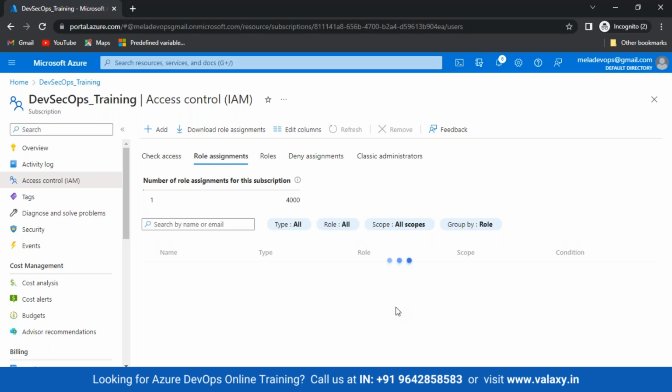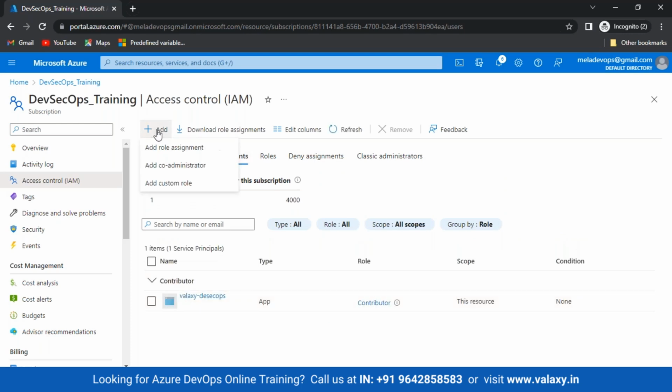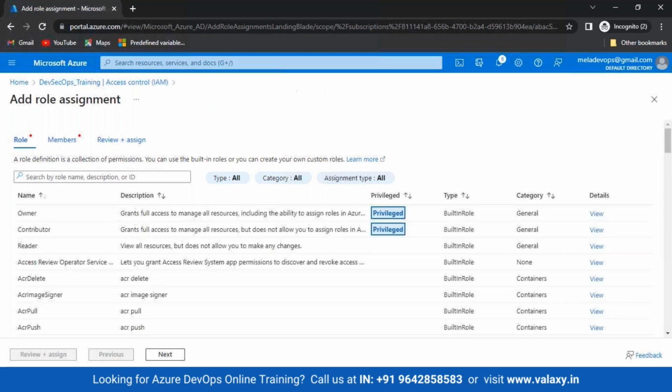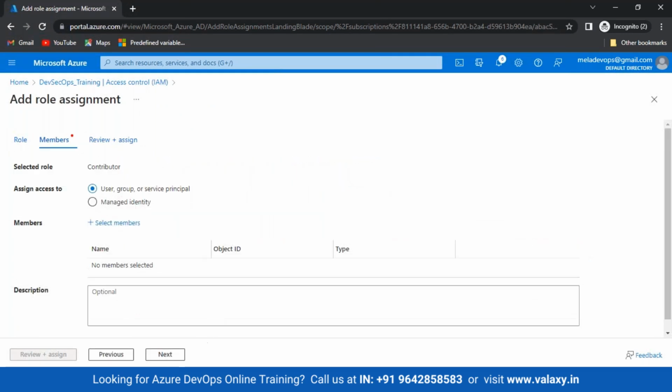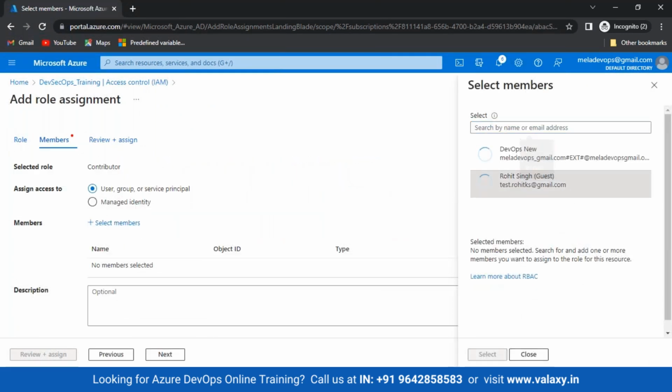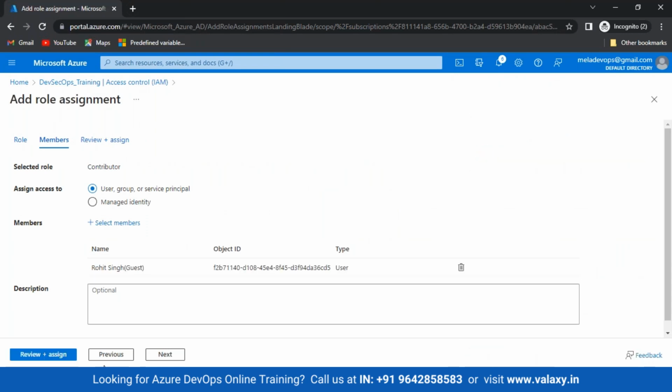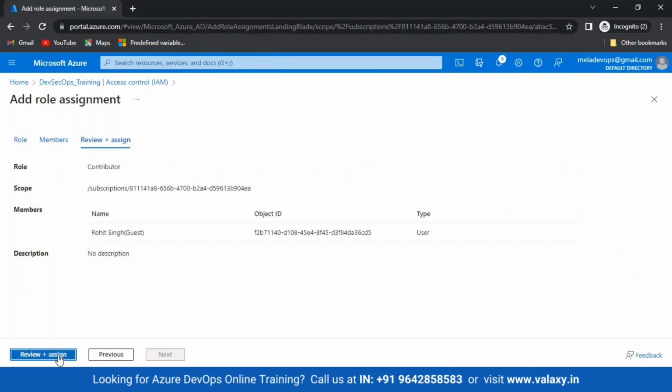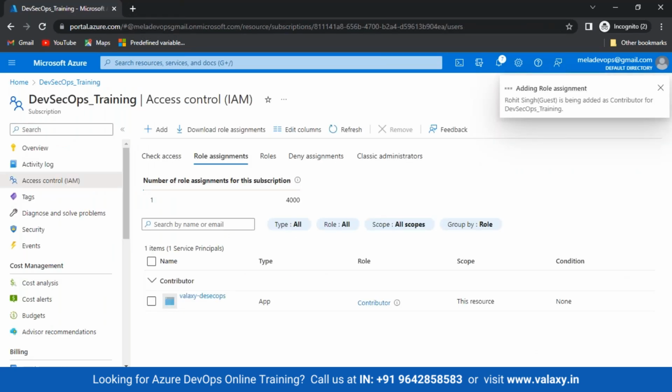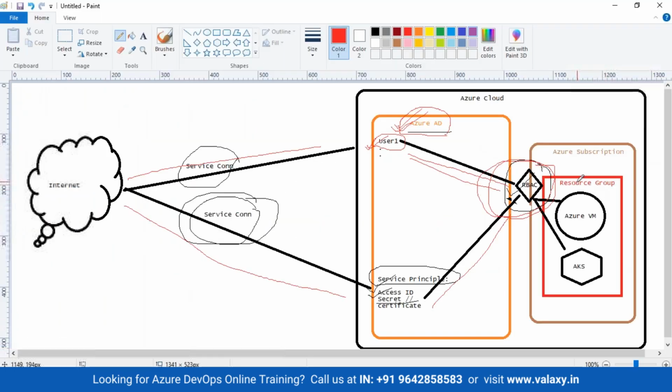Now can I give him the same contributor role? Yeah, I can try to give him the same contributor role. Rohit Singh is visible over here. So next, review and assign. Now what did we do? Give contributor role to this user. So multiple things: created user, accepted the invite, assigned roles at the AD level, now assigned roles at the RBAC level. Now the thing remaining is creating the service connection.